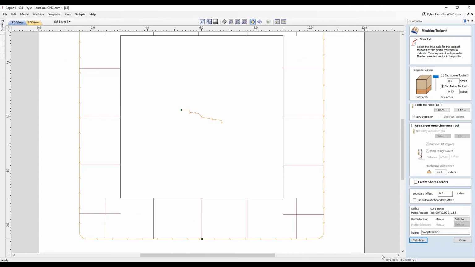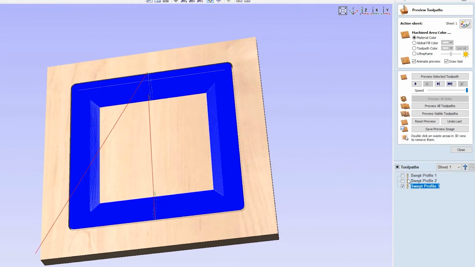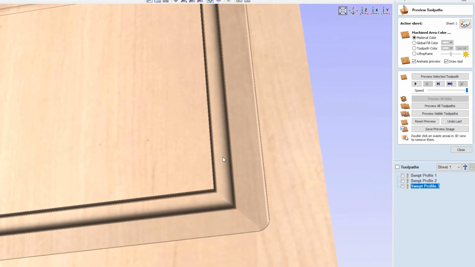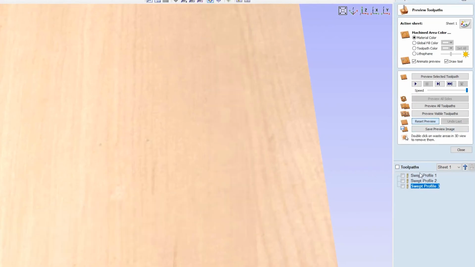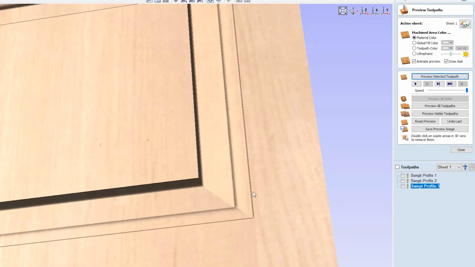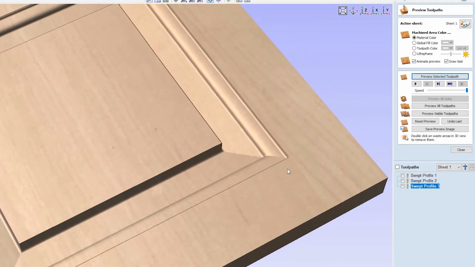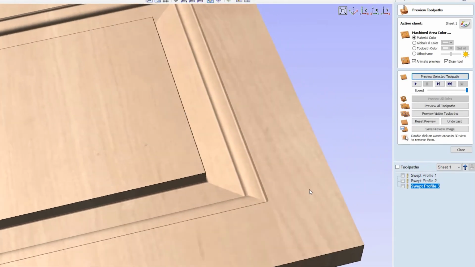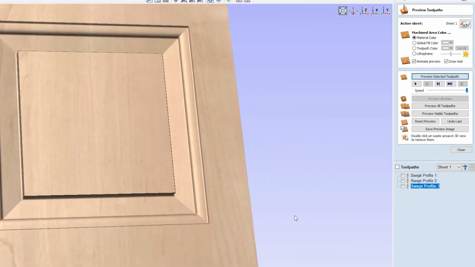So now we can click calculate, and you can see before, the bead is on the inside. Now if we reset this and preview our new toolpath, the bead is on the outside. So those are just a couple little tips for you to fix that.